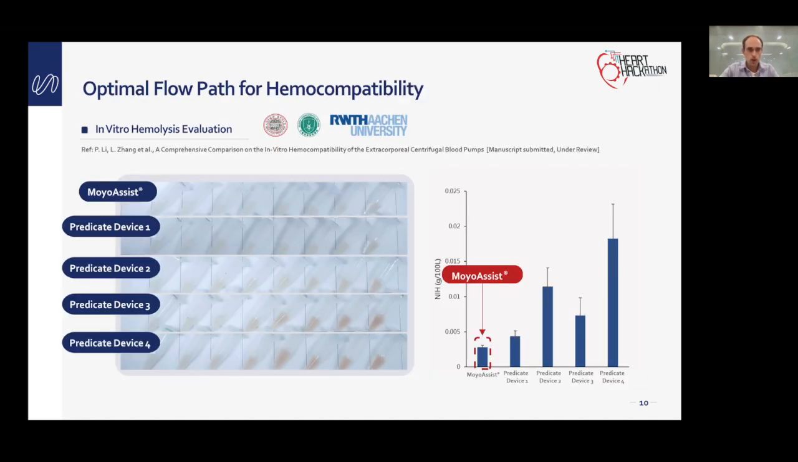So some results. In this picture, you can see hemolysis results for the magAssist device compared to 4 other predicate devices. From left to right, you can see the blood samples over time, and in the magAssist device, the blood samples basically stay clear throughout this 8-hour test, compared to some of the predicate devices, particularly the mechanically supported devices, which you can see at the bottom. And from the data on the right, the NIH value is very, very competitive.